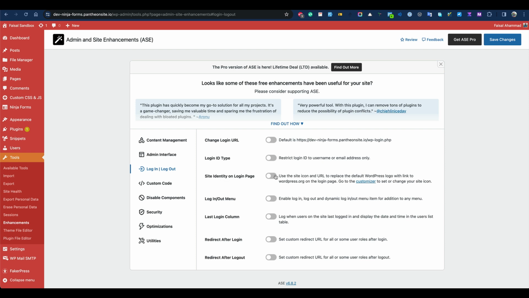And you can also enable this option. So the logo that you are using on the website will be set as a replacement of the WordPress logo. So you don't have to add this manually. It's really awesome. So you can use this option. I use it on my other website.